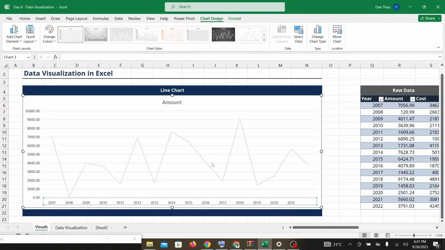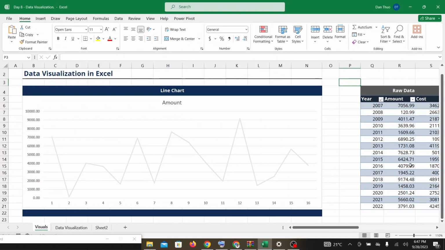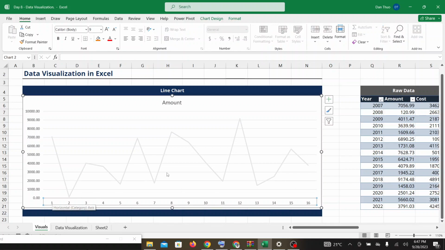I'll repeat. So I'll just undo everything. So we have displayed our line chart on an Excel sheet, and we want to change this x-axis to display years rather than just numbers from 1 to 16. And that is because our line chart is used to show trends over time. So our x-axis has to display time, and in our case here it is years.